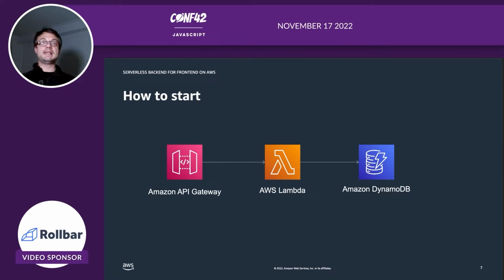Probably the simplest and the easiest way of doing that is to have an API gateway as a front-end door, implementing and exposing a RESTful API for your front-end. Then having a Lambda function or a set of Lambda functions, implementing business logic, implementing different transformations, and a DynamoDB table where you will store all the data necessary for your particular front-end. But what is missing here?